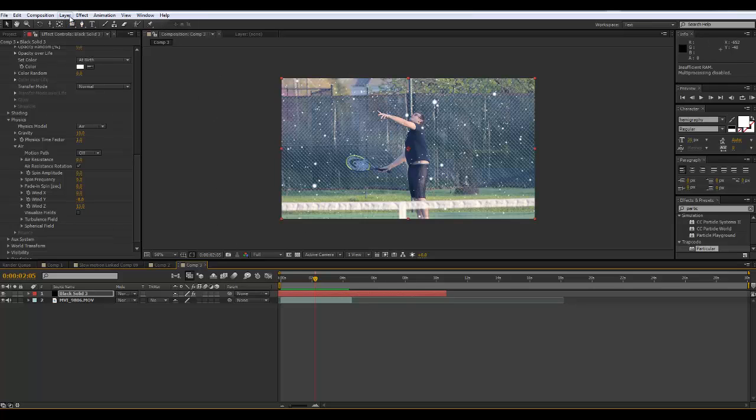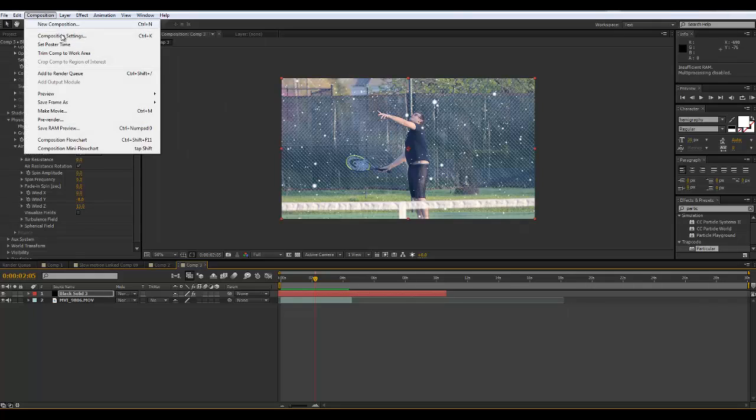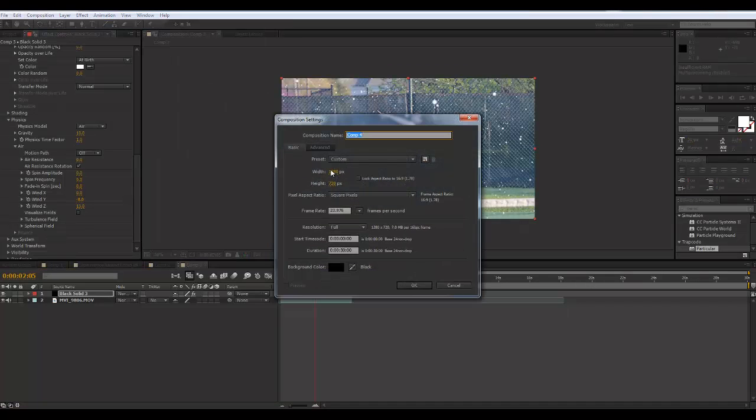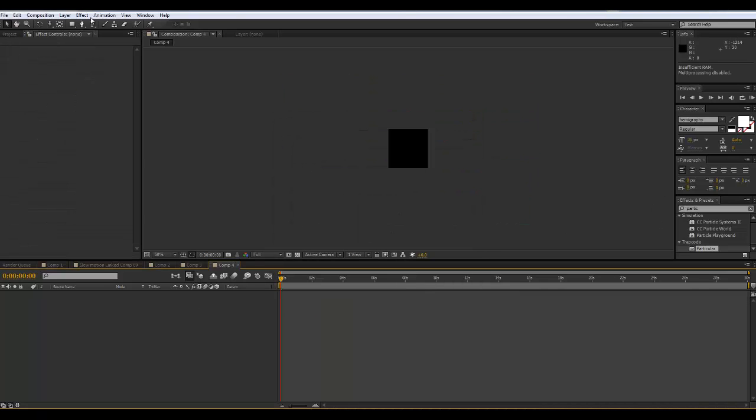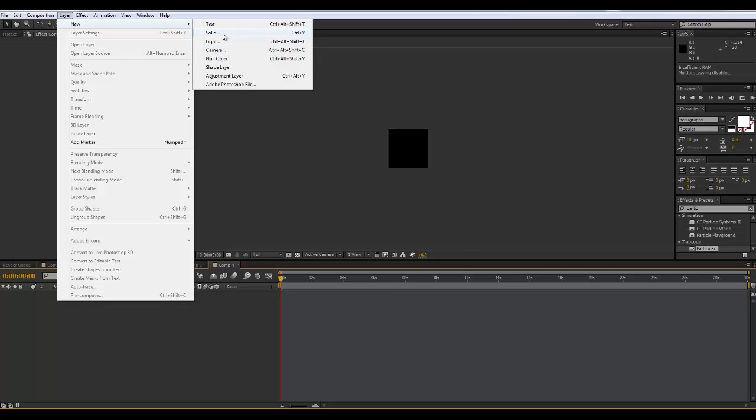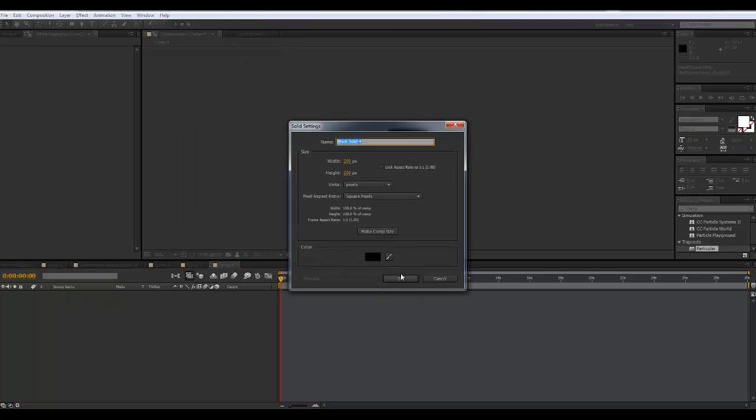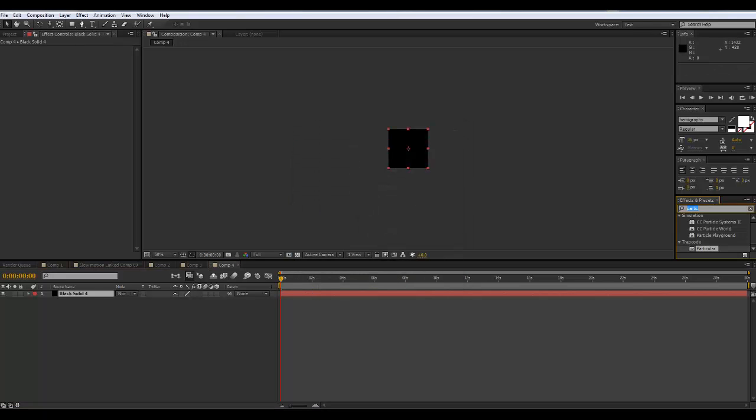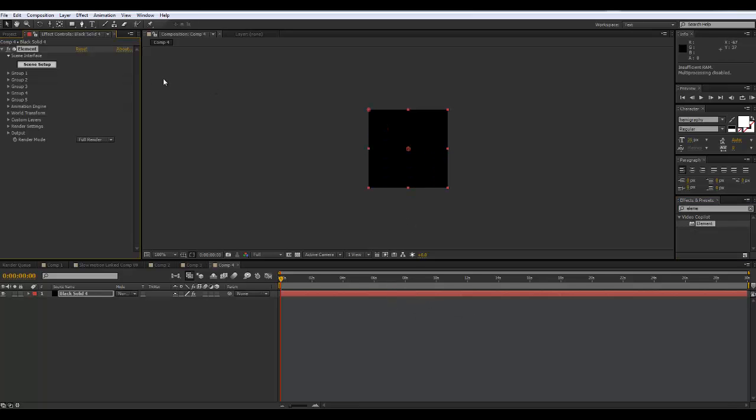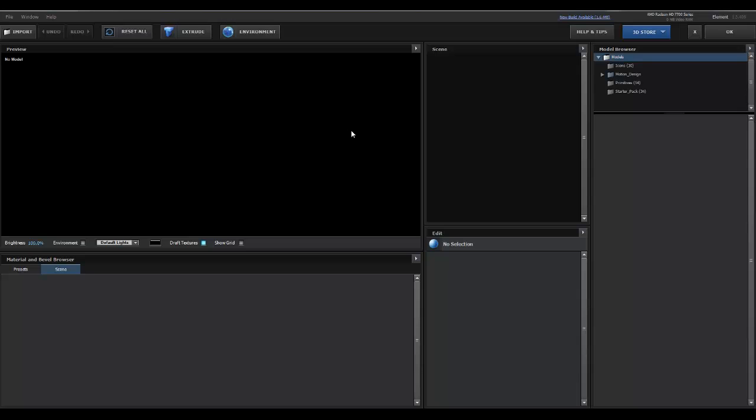To create a new raindrop to composite on top of this, you'll go to Composition, New Composition, and we're going to do 200 by 200, so it's just going to be one big square. Hit OK, and we'll go to Layer, New Solid, hit OK, 200 by 200, and we'll do Element and Scene Setup under Element.